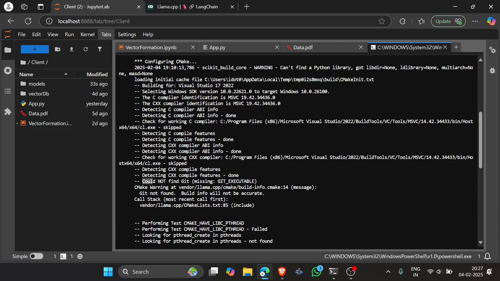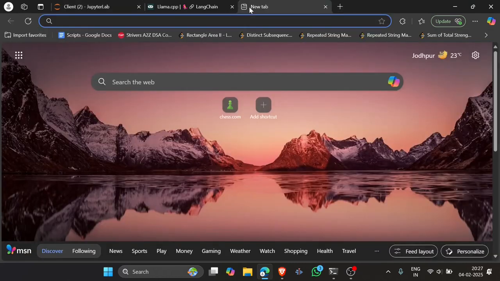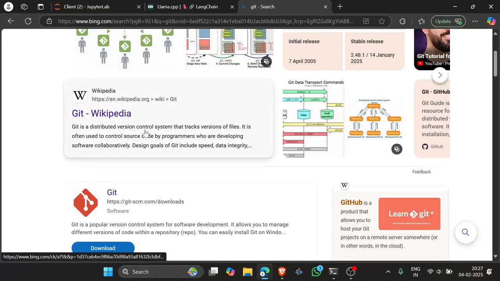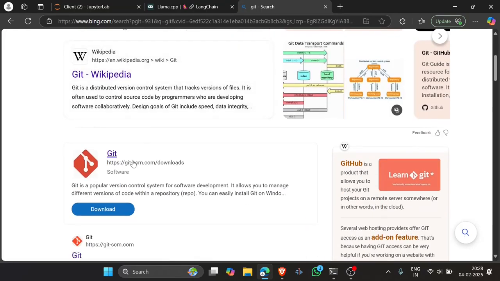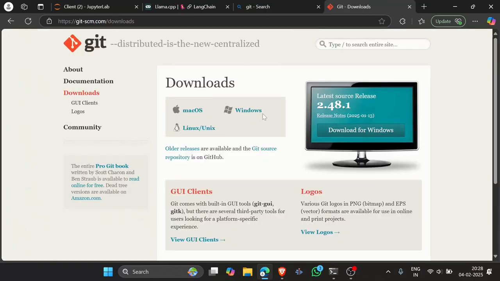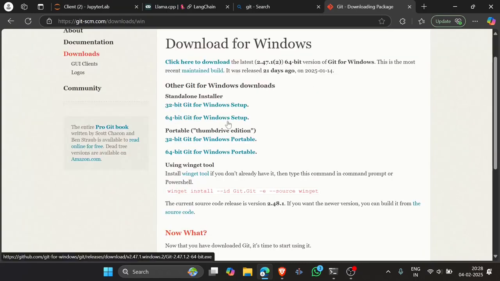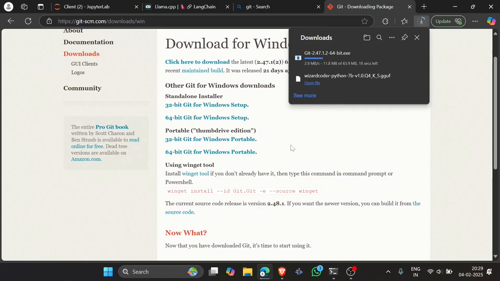Here it's saying it could not find Git, and because of that it was not able to install llama cpp python. So to solve this error, we have to first install Git. So let's go to your browser, search Git, go to their official website. If you are a Windows user, click on this Windows. If your system is 32-bit, then click on this first link. Otherwise, click on the second one. It will install Git for you.